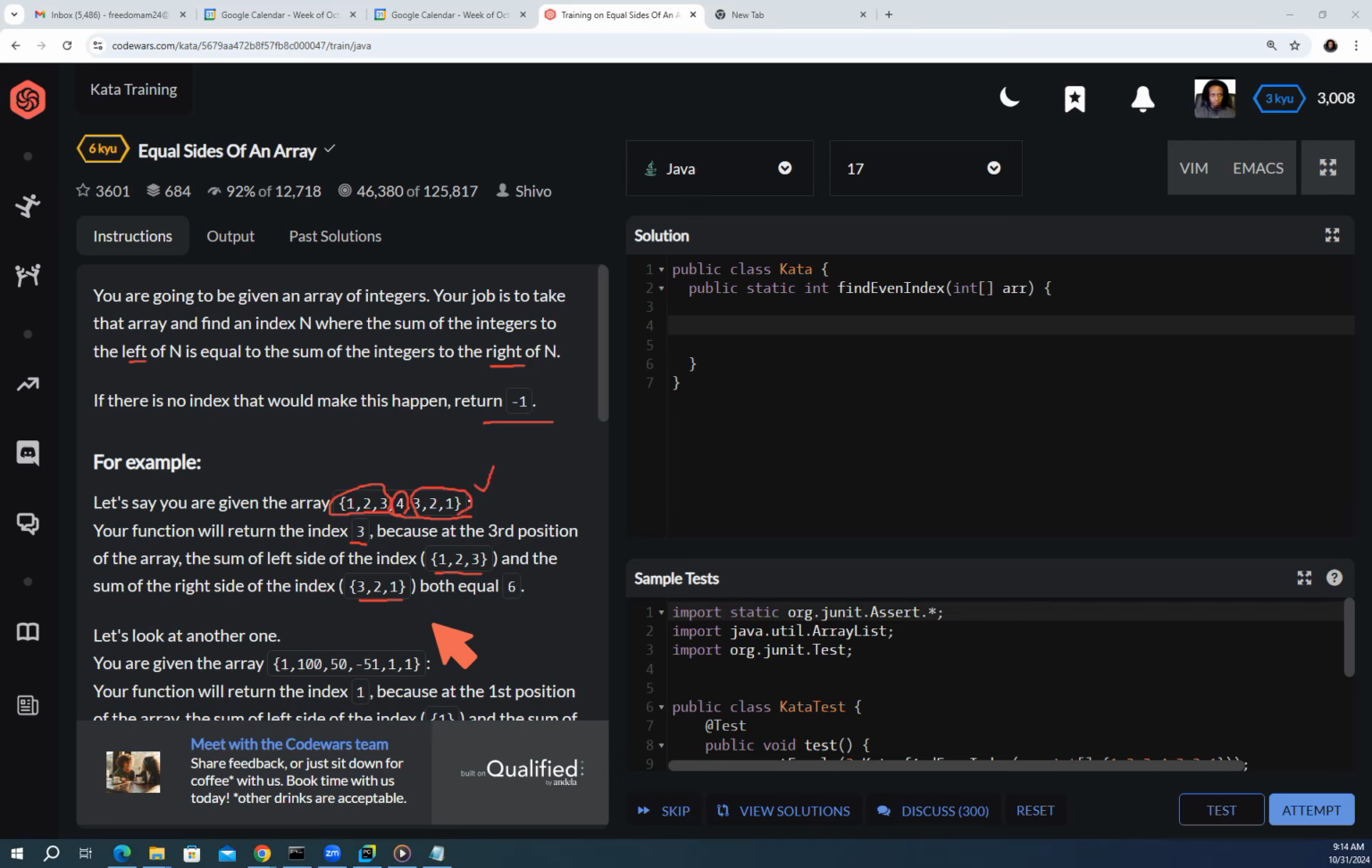So in this function, we've got to find that index where the sum of the stuff on the left is equal to the sum of the stuff on the right, not including the element at that index. Looking at the next one.